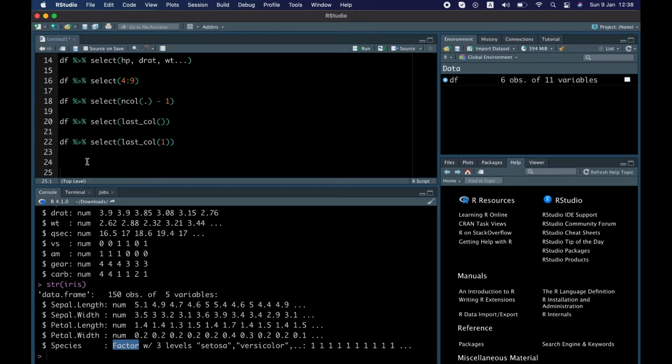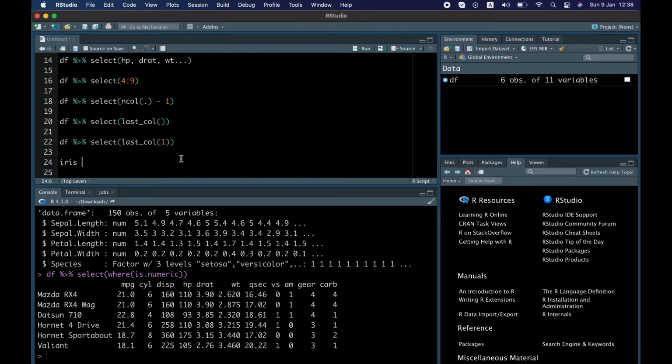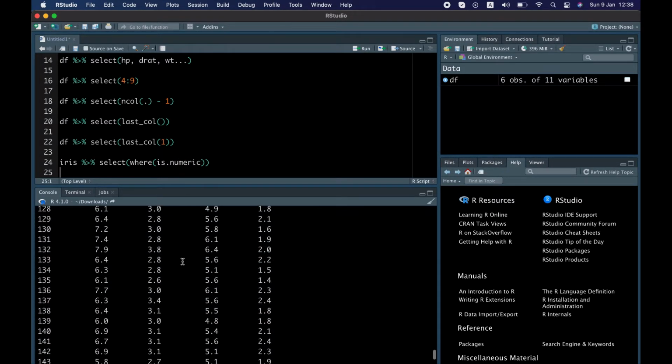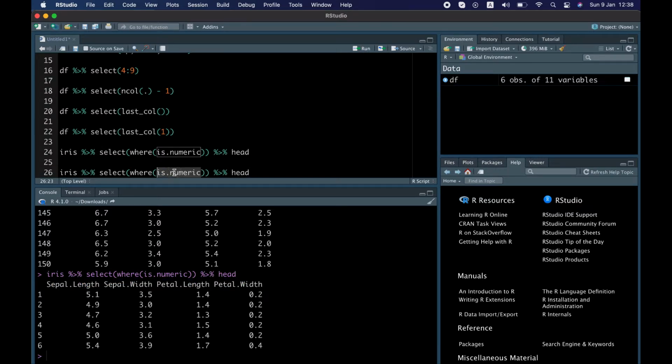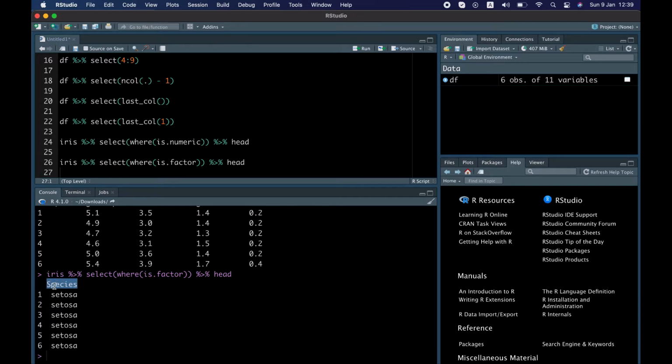So now if you want to select all the numeric columns, which are these 4 columns, you may use the where function and pass is.numeric to it. I'll just return the head of the dataset, so we see only the 6 rows, and you see you have got all the 4 numeric columns and the factor column Species has been dropped. Now let's say we want to capture only the factor column, so we use is.factor for that, and now we have output as only Species column here in iris dataset.